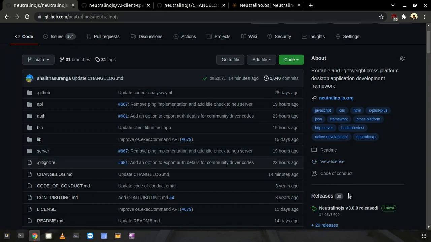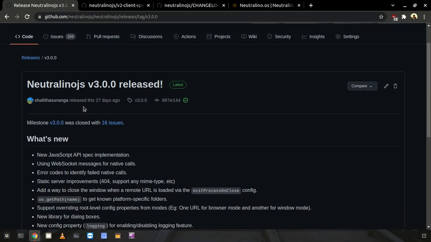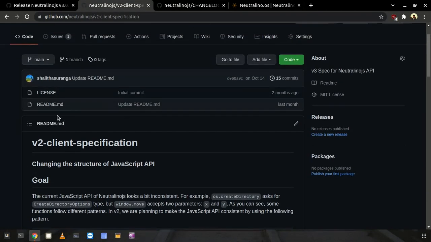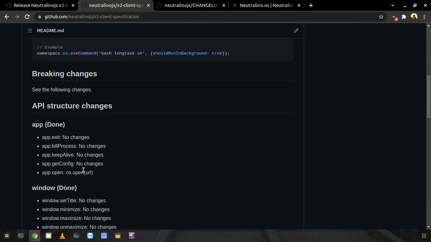If we check the latest release, which is this v3 release, we can see some major changes there. We modified this JavaScript API front end a bit. If we check the modifications in this repository, we can see several changes. If you are migrating from the v2 release to the v3 release, then you can take a look into these modifications.